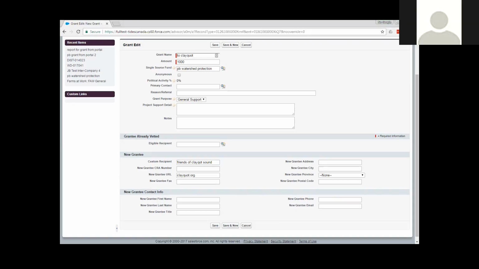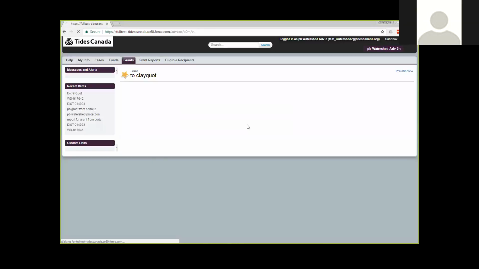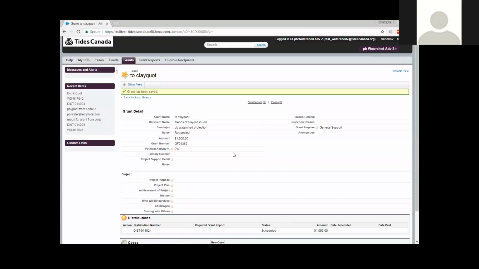All right, so let's save this. You'll see here we've got a very similar thing, right? It's requested, it's coming from my fund, and here's who I think it should go to. So in Salesforce, sorry, I need to get the right window opened up here.